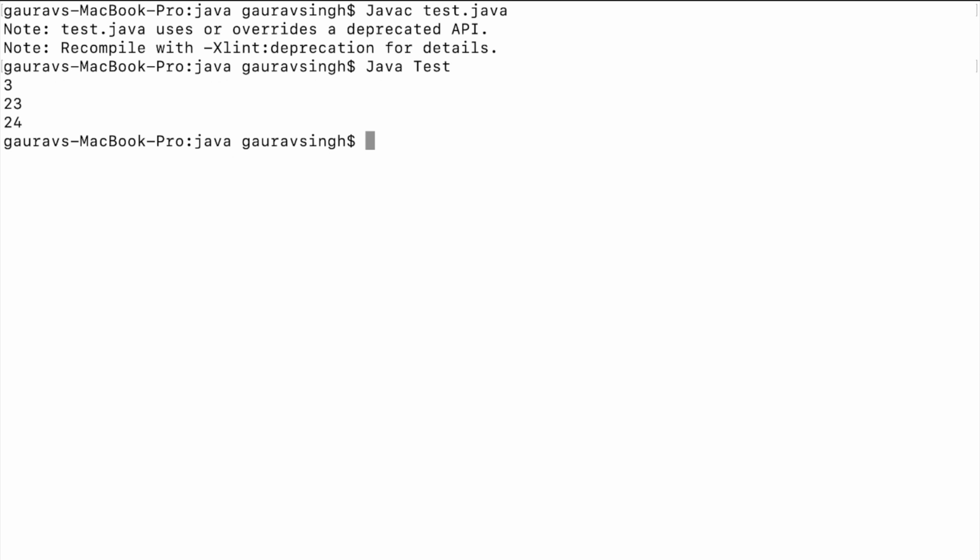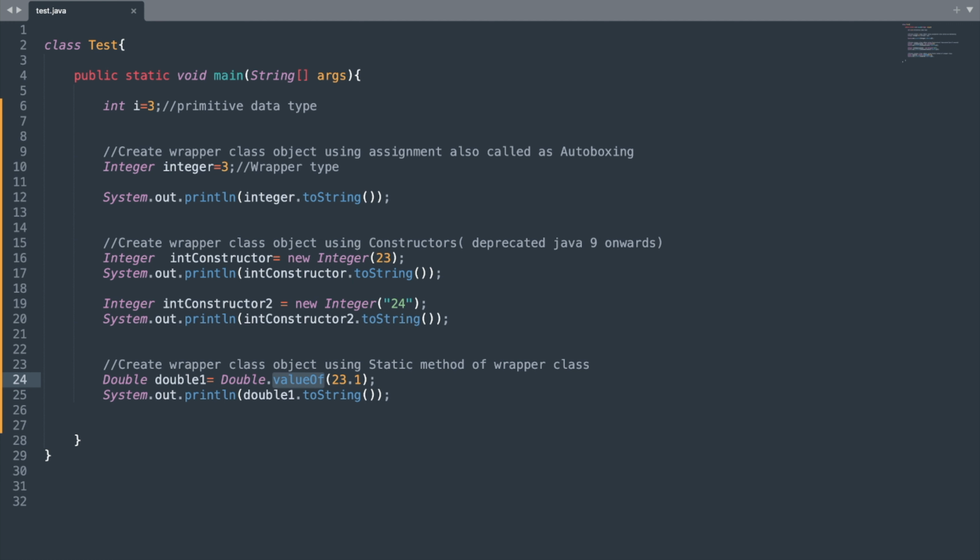The last way to create a wrapper class object is by using the static method of the wrapper class. Here you have the valueOf method, which is a static method, and you can invoke this on any wrapper class and simply pass the argument. So we have seen three ways to create wrapper class objects. First is by using assignment, which is also called autoboxing, then by the use of constructors, and finally the use of the static method, which is valueOf.